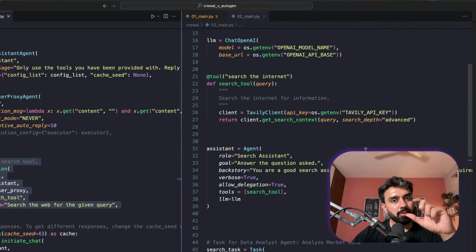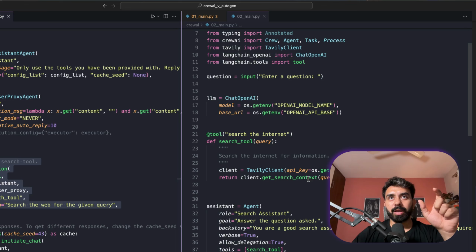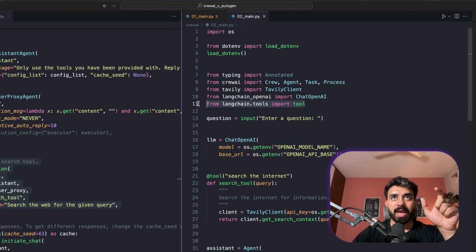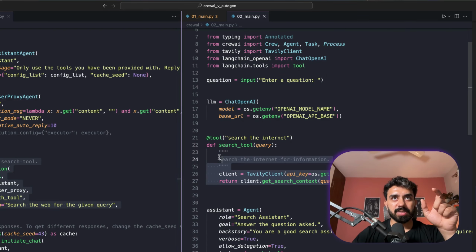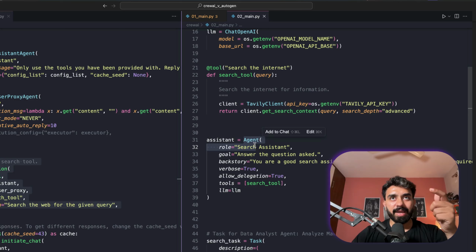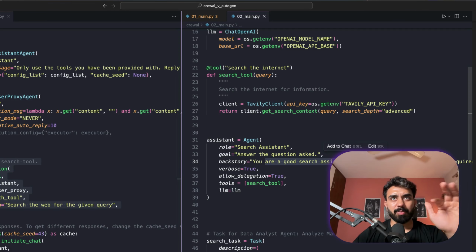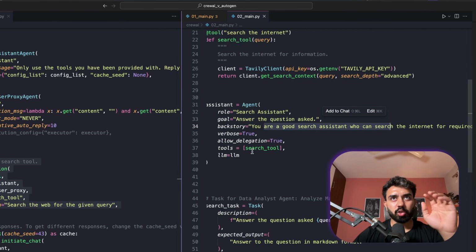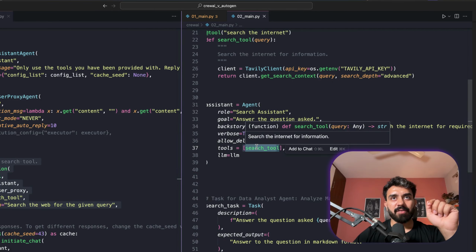So I wanted to use the same Tavily client over here. And for this, I had to import langchain.tools. This is the tool decorator, which turns this function into a tool that my agent can use. Then I defined an agent. This is my assistant agent over here. Role is search assistant. Answer the question asked. You are a good search assistant. So I provided a backstory, verbose, the tool I added over here, which I have defined over here.